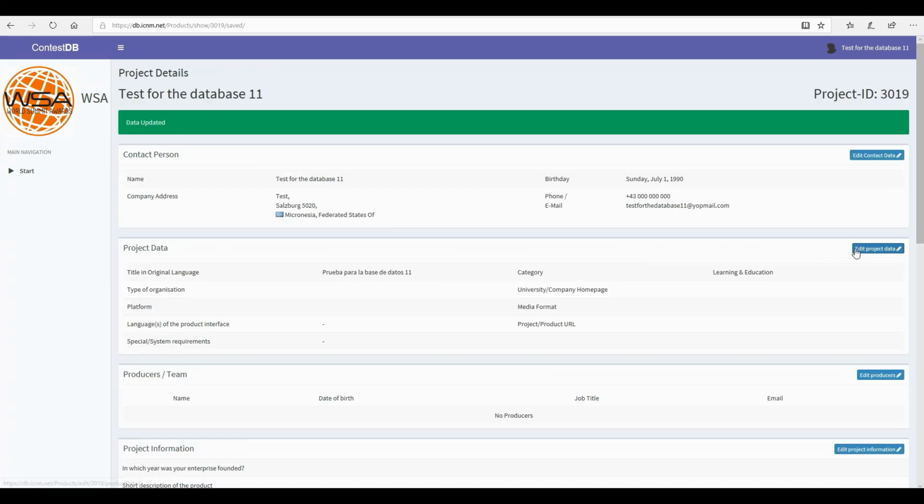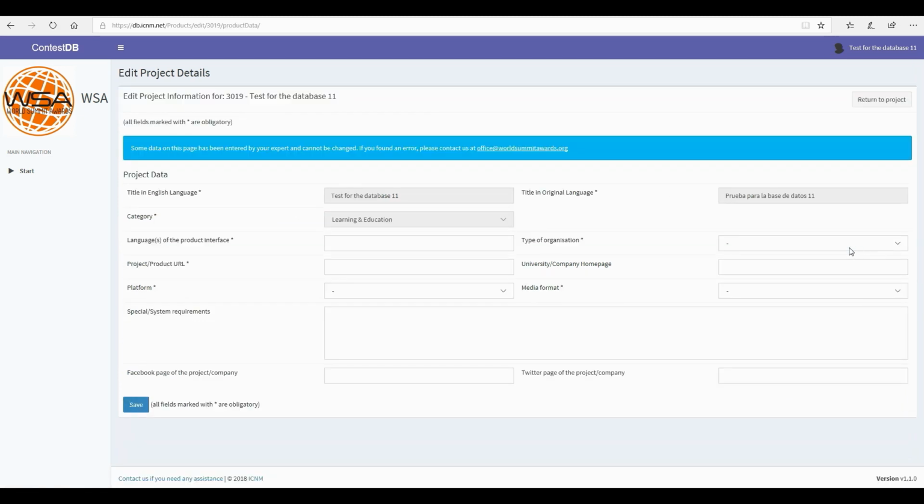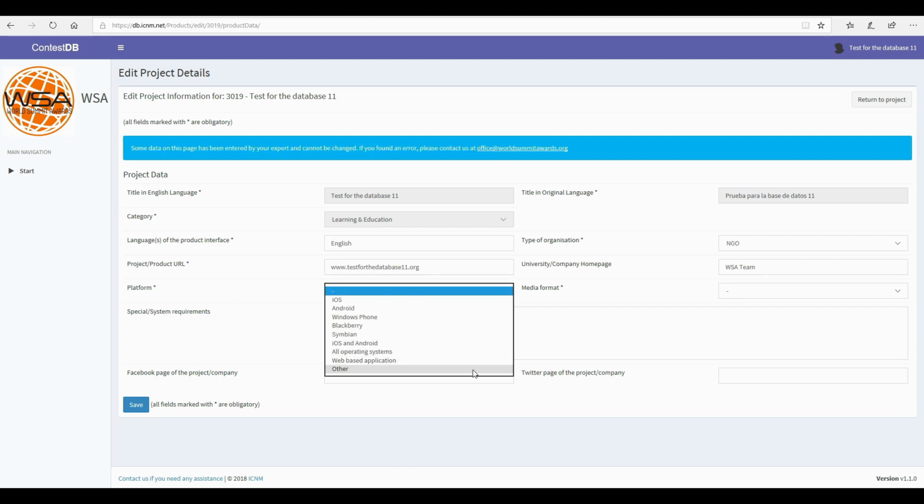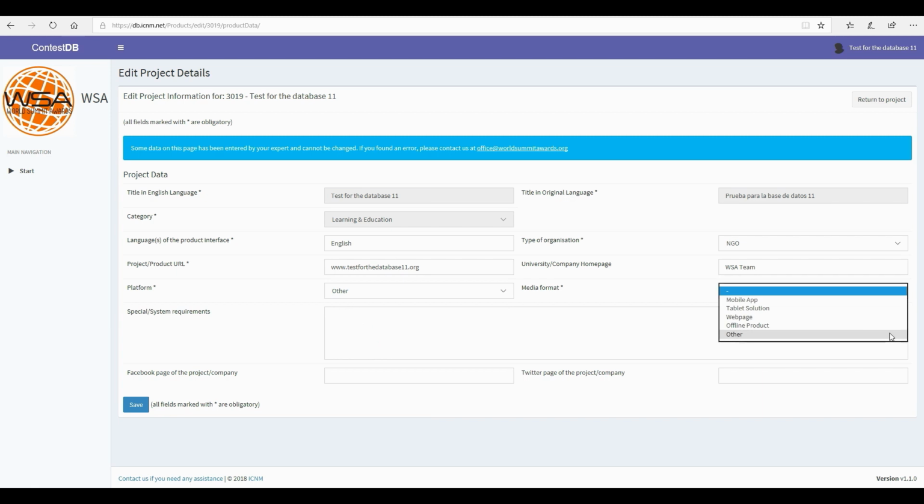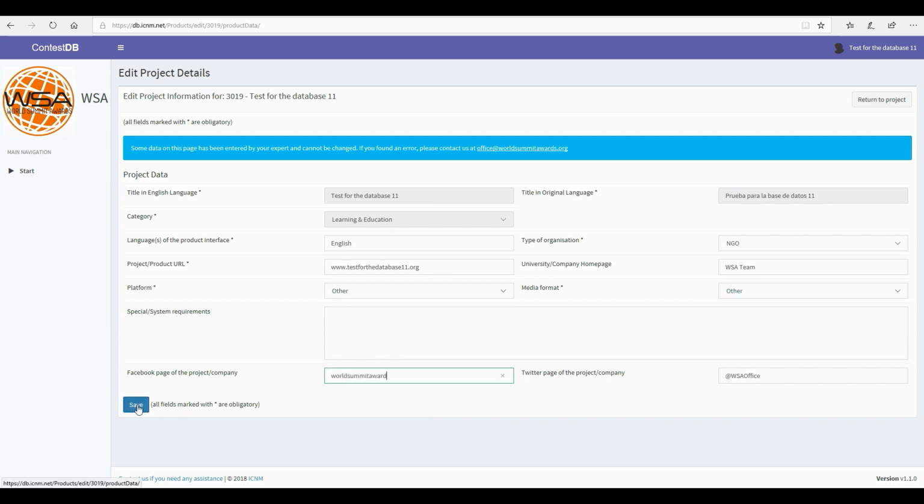The second section of the application is the project data. Here you will see 3 fields that are already filled and you cannot modify it. Those ones were previously entered by your national expert or by yourself during registration. You have to choose the type of organization, platform and the media format. If your project has different requirements, please specify.